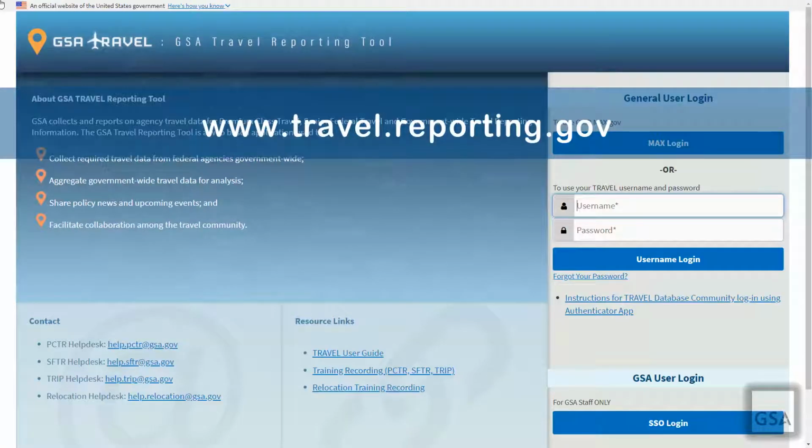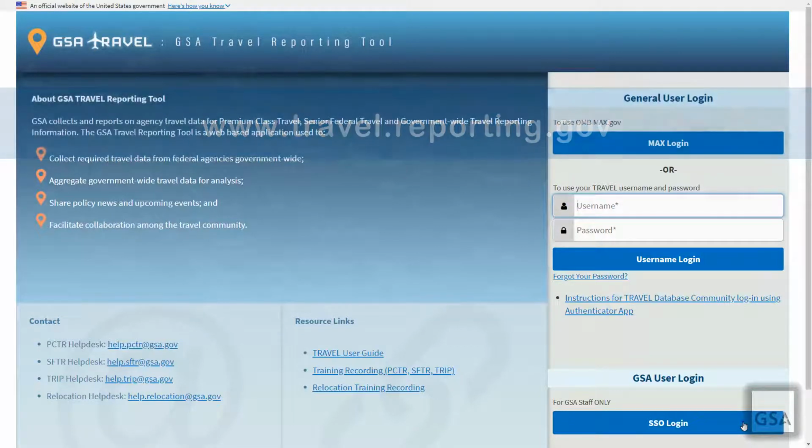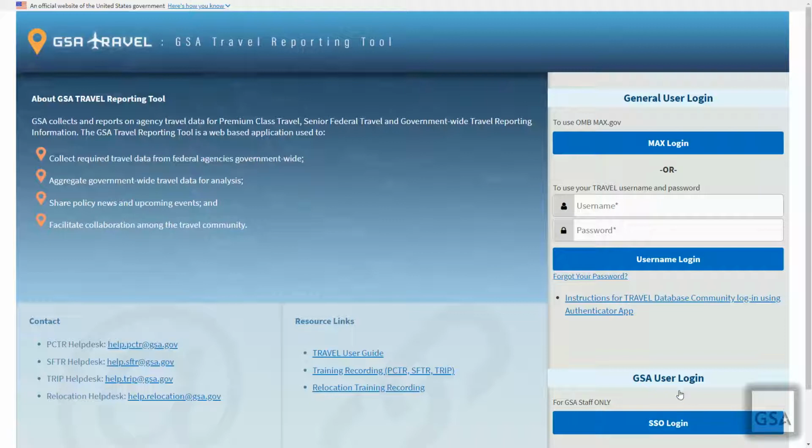To sign in to travel, you will start off by going to the login page at www.travel.reporting.gov. We recommend bookmarking this page for future access. Once on the login page, you will have two options under General User Login, with an additional option below for the GSA single sign-on, but that is for GSA staff only. Registered Max Federal Community members may use OMB Max with their Common Access Cards, or Personal Identity Verification Card, by choosing the Max Login option.